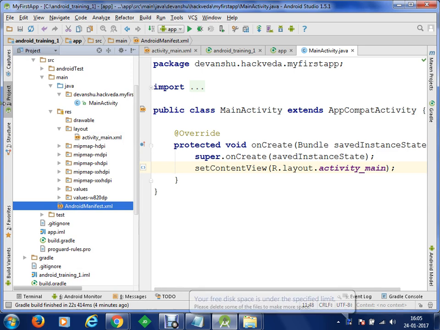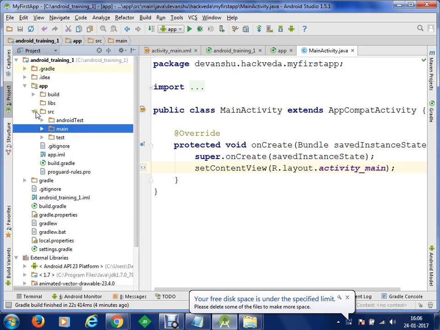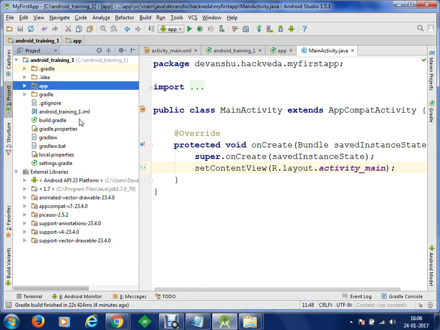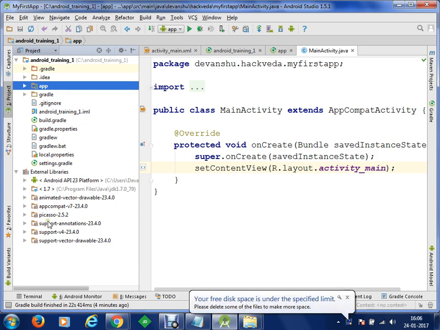Clear? So I hope you understood what the Gradle build system is. The Gradle build system is a library management system using which you can download libraries from the repository and integrate those libraries with your Android project. And these libraries will be available in the external libraries section.